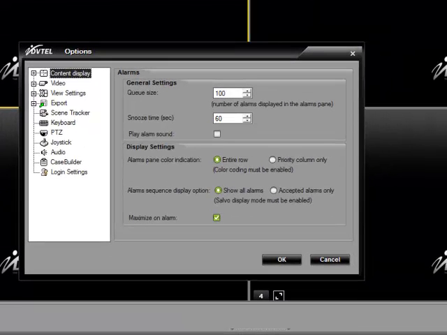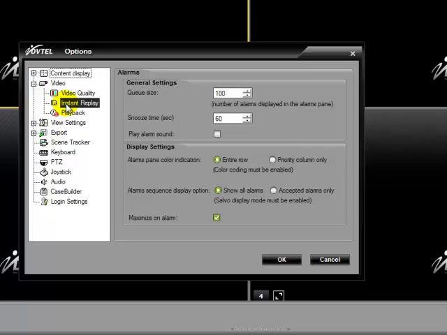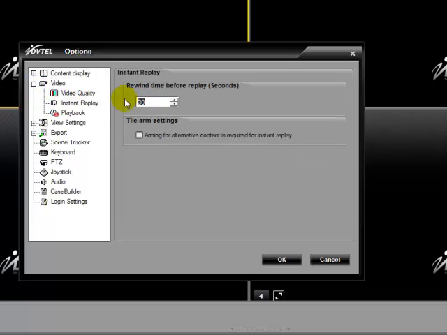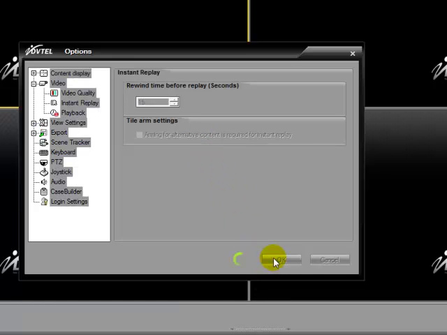I will go to Tools, Options, click on Video, and Instant Replay. Under Instant Replay, I will change the time from 30 seconds to 15. Let's leave the tile arm settings unchecked for now. This will let me do an instant replay without having to arm a tile for alternate content.